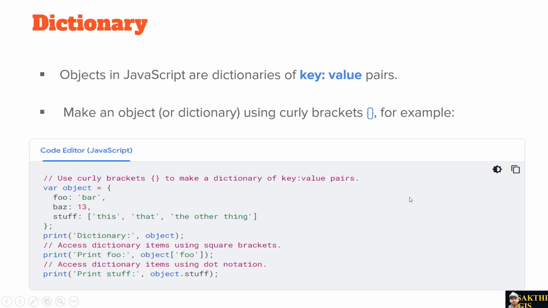In JavaScript, dictionary is another important data type, especially in Google Earth Engine also. So dictionary we will use in many cases. So what is dictionary data type? In JavaScript we can call it a dictionary or objects. So it has key and value pairs.